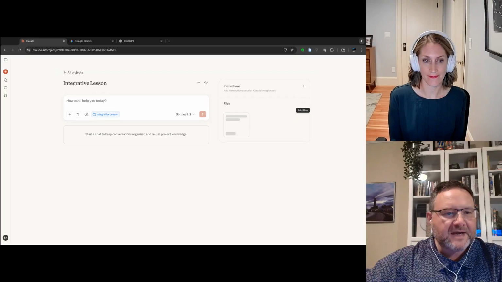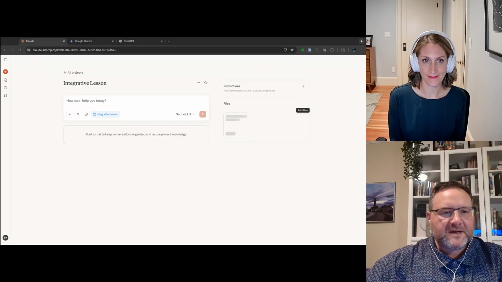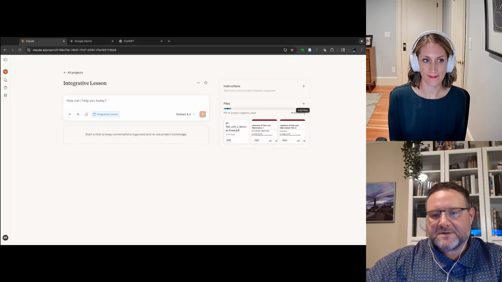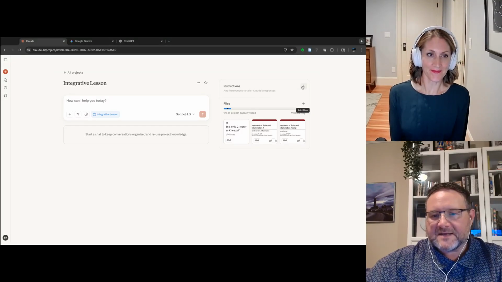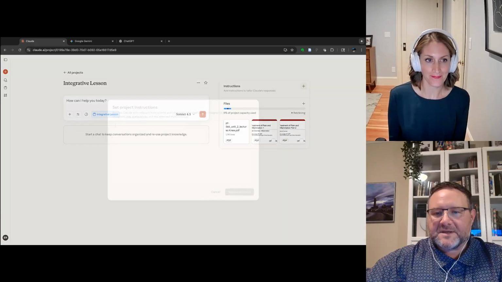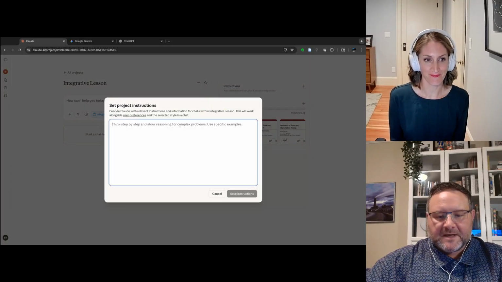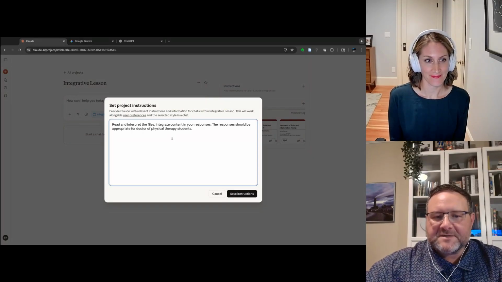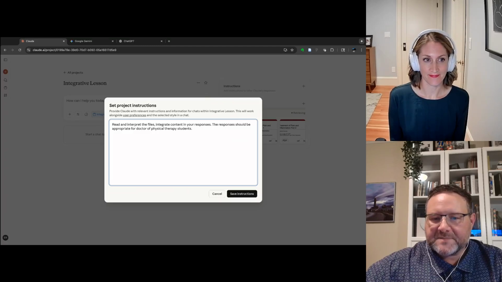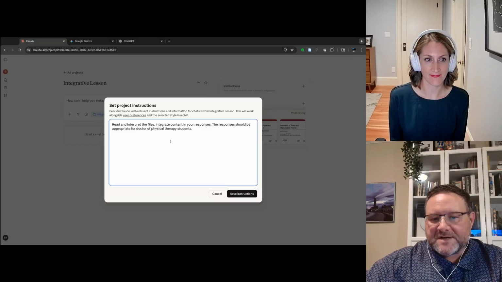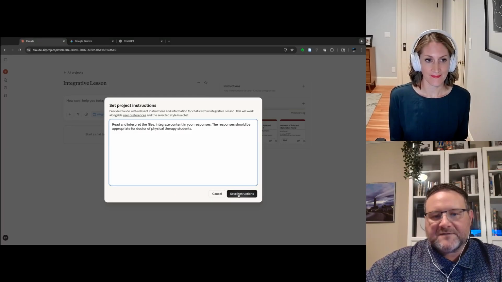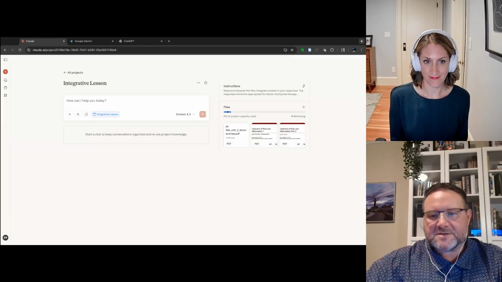And as it's doing that, I think Carly had a great idea of pre-typing the instructions so that you don't have to watch me type with typos. You can see that it's used some of its capacity. So it's not endless. You can't add a million titles. So I'm going to add some instructions here. The instructions I'm going to say is that I want it to read and interpret the files, and integrate the content of the files in the responses. The responses should be appropriate for doctor of physical therapy students. So I've given it an instruction on how to use the files that I uploaded to this project.